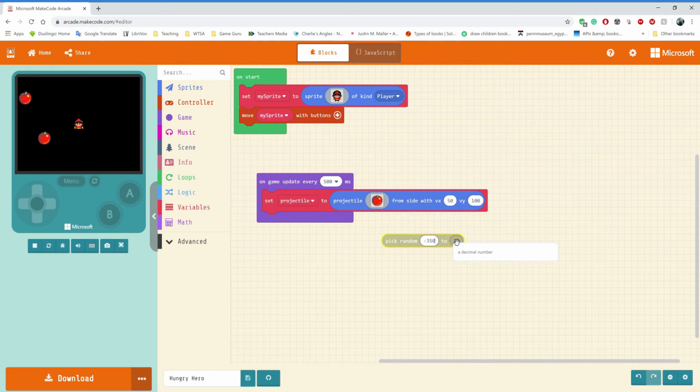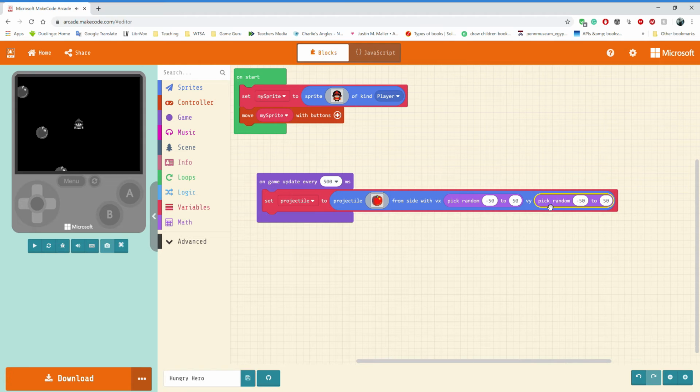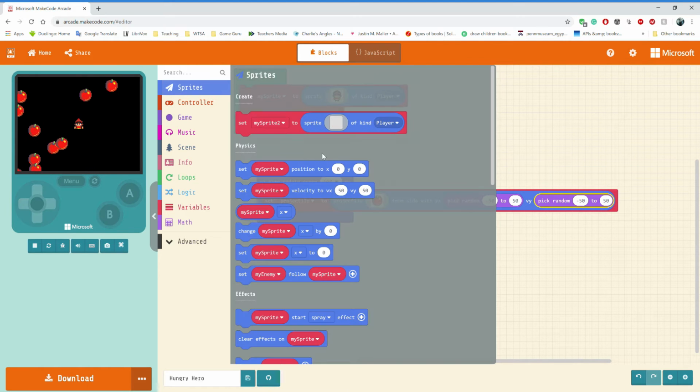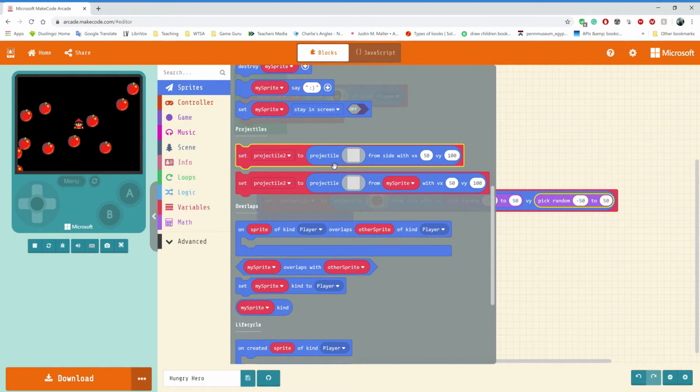So we're going to use the math block, the purple function, pick random, and we need two of these so that it goes left and right randomly and up and down randomly. Set these values to minus 50 to 50 on both of these blocks and drag and drop them into the block there. Now you can see when the game updates, we've got these apples flying all over the screen, and we can still use the arrows to move our sprite.